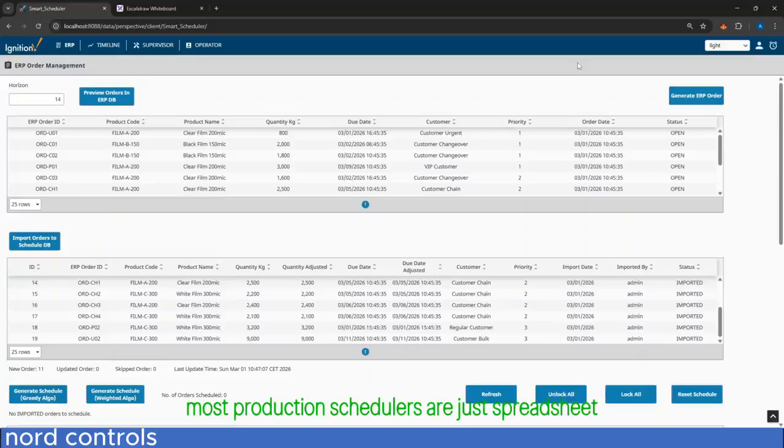Most production schedulers are just spreadsheets dressed up as software. They don't know your changeover cost, they don't know your line speeds, and they definitely don't tell you when a VIP order is about to be late.